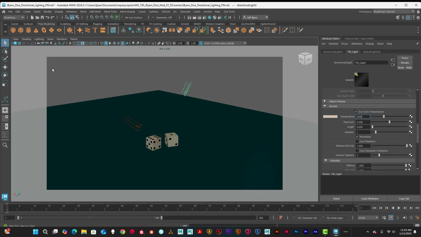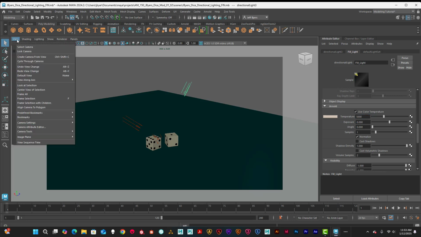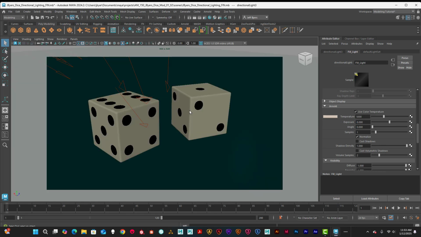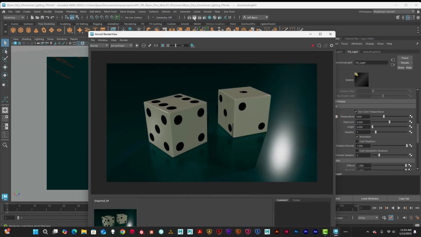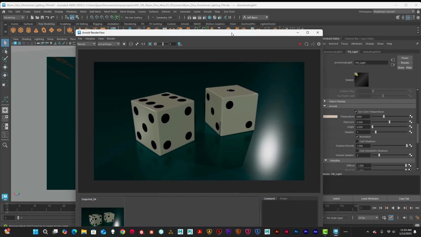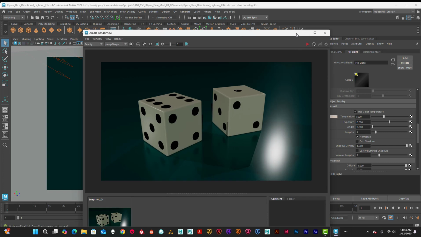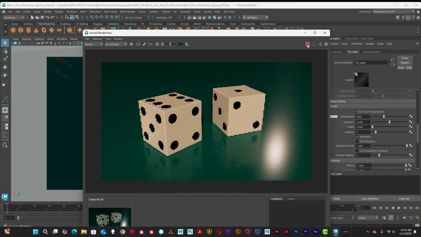All right, with that done, we're going to go back to our view bookmarks and go to Dice Finished, this one I called it, and I'm going to do another render. So I'm going to click on render up here. Now it's not going to give us a render right away. We're going to have to click on the red arrow, and you can see that we've got more of a yellow tint. So we might want to change the hue or the light temperature, but everything else is looking really, really good.